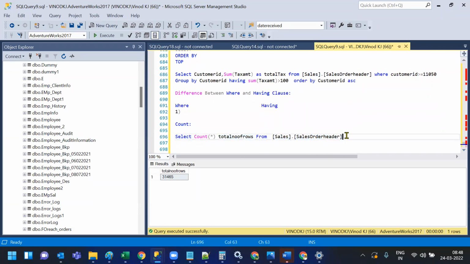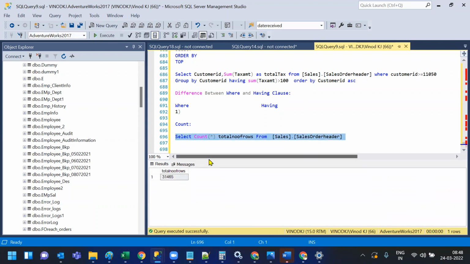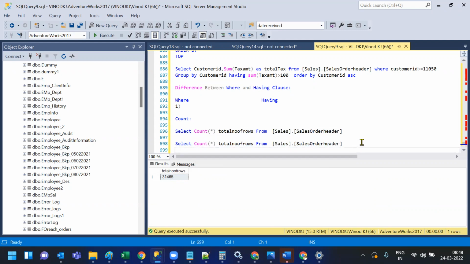If you want to confirm whether it is correct or not, you can just do select star and execute it. Can you see 31465? Now when you apply this count of star, irrespective of whether it is a null value or non-null value, it will count everything. And there is one more formula, count of 1, or 1, 2, 3, anything you can take. This will also act like star only.